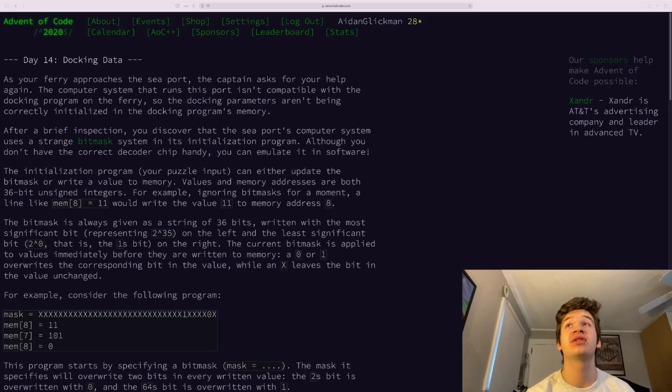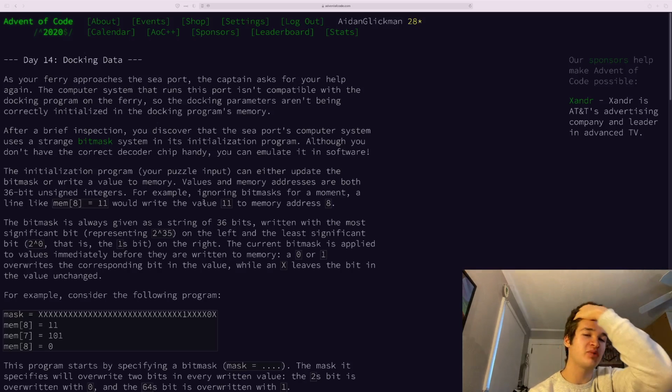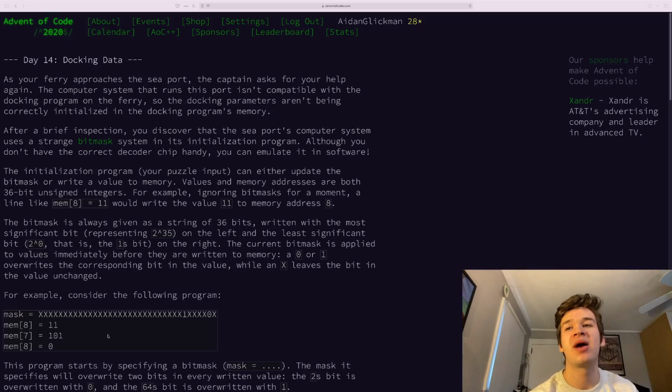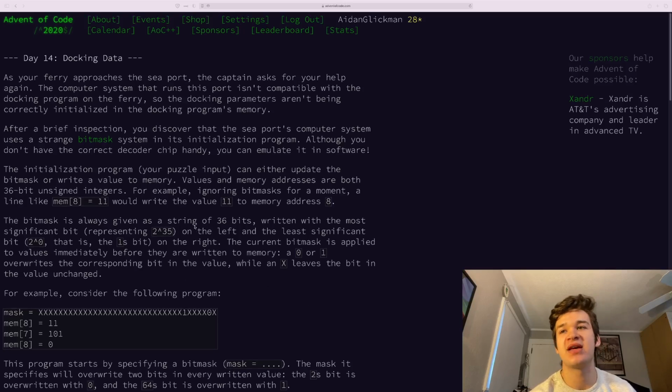So today we have day 14, docking data. Here we need to get our ferry's computer system to be able to interface with the docking system at the port. What we need to do for that is pretty much emulate how some chip works in software, by using this list of instructions to yield what the memory will look like at the end.